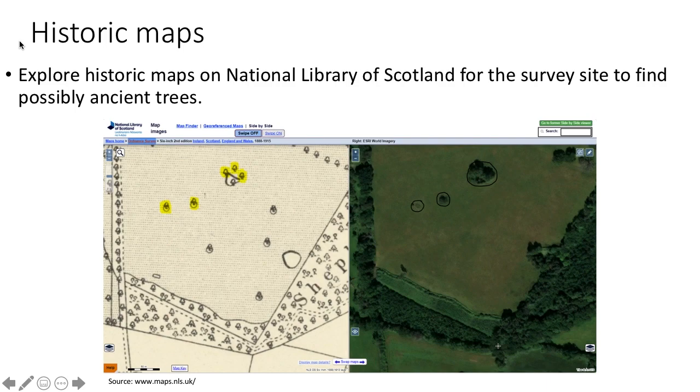This can be very helpful to find out where those veteran and ancient trees might be, and even where they once were, where they might not be anymore, where there might just be a stump or a stool. So the one that's furthest to the left, you can see no longer exists on that aerial photography, but actually there seems to be something there still from where the tree was, so it might just be worth having a look to see if there's a big stump or stool there.